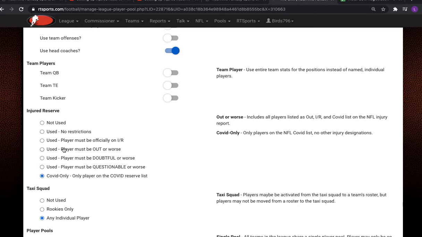If you have player must be out or worse, player must be doubtful or worse, player must be questionable or worse, these all have COVID players under it as well, since they fall under the line as out or worse. So if you have this selected, players that are listed as out can be placed on this along with COVID. If you just want it to be COVID only, nothing to do with injuries, you're going to select this new option. If you want just injuries and nothing to do with COVID, you would have to use the player must be on the official IR.